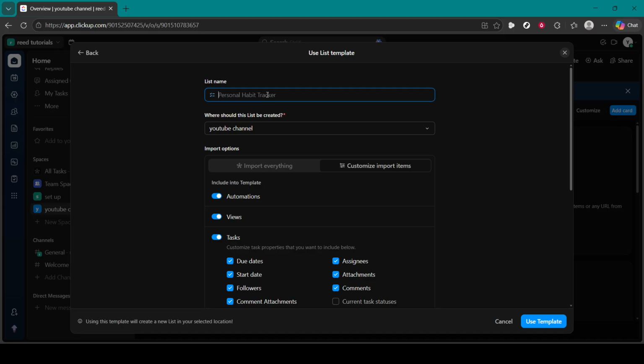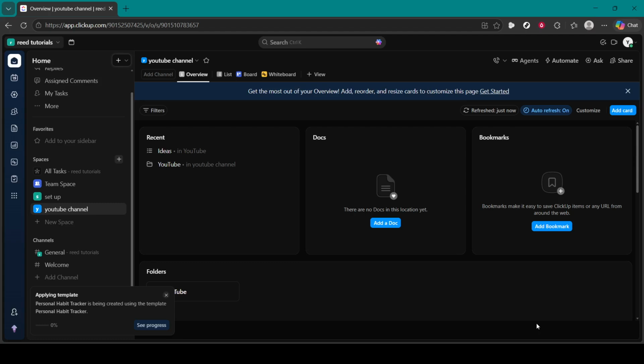After the template is added, your space will populate with the lists and tasks defined by the template. You'll have a clear place to record whether a habit was completed, and many templates come with views that make it easy to see patterns over time. If the template includes due dates or recurring schedules, they'll help you stay on track without extra setup.